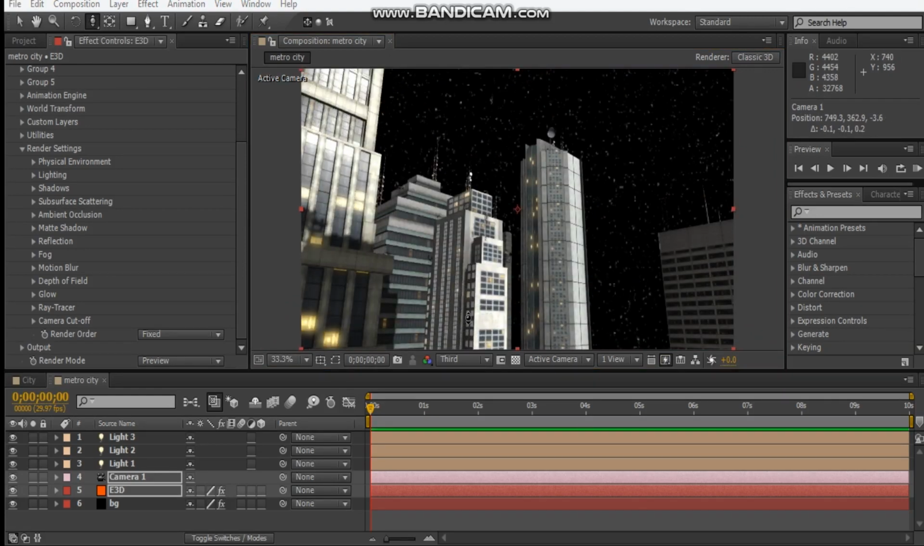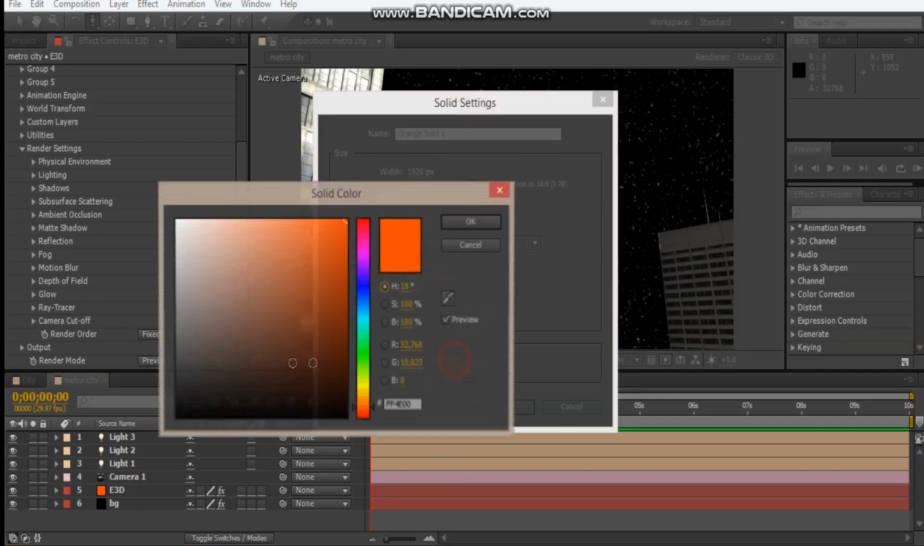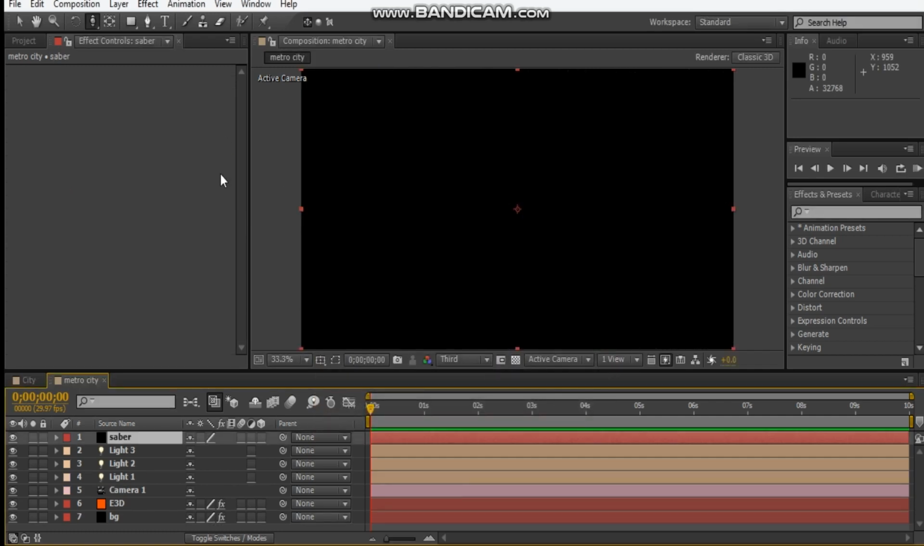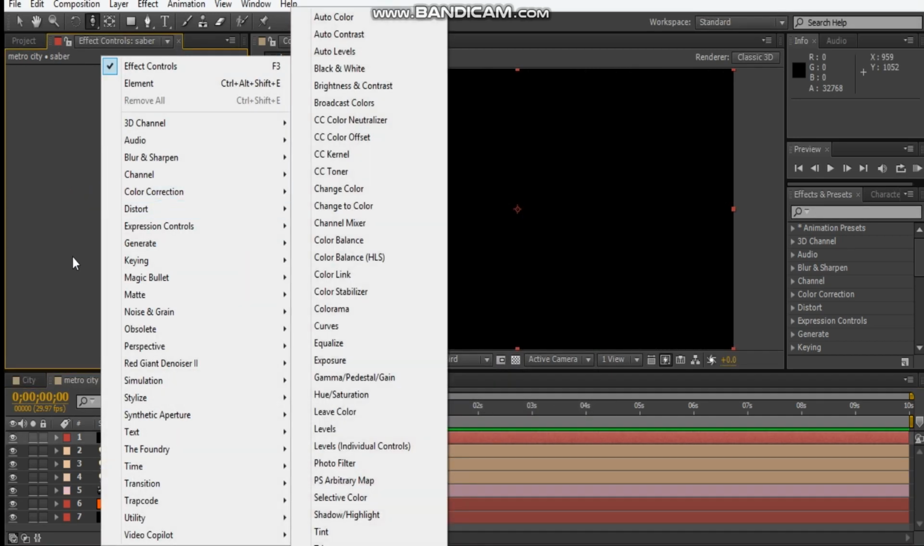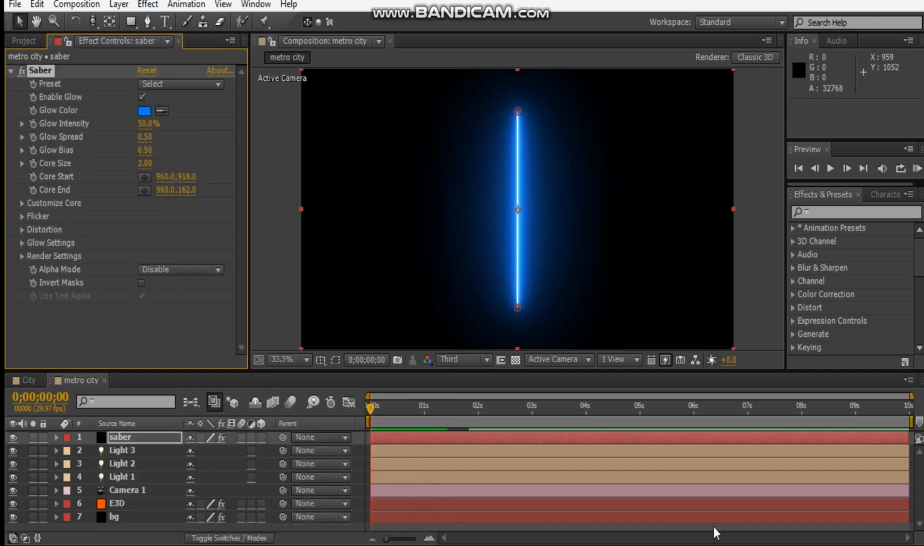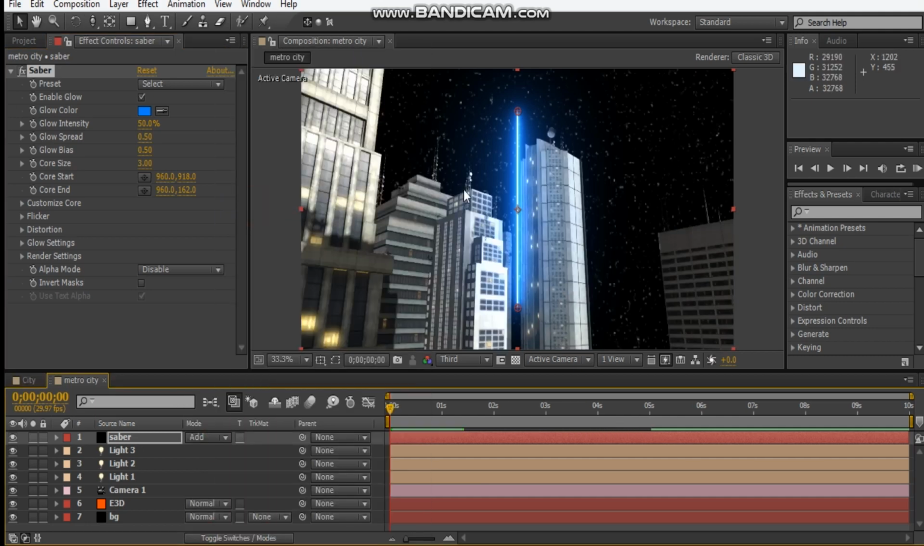Okay, so I'm just gonna go with this angle. So let's first off create a new solid, and we'll make it black again. I'll call this saber, and let's go into Video Copilot saber. Let's set this to add.